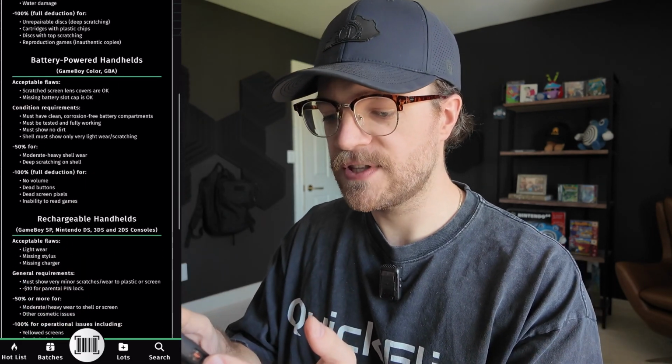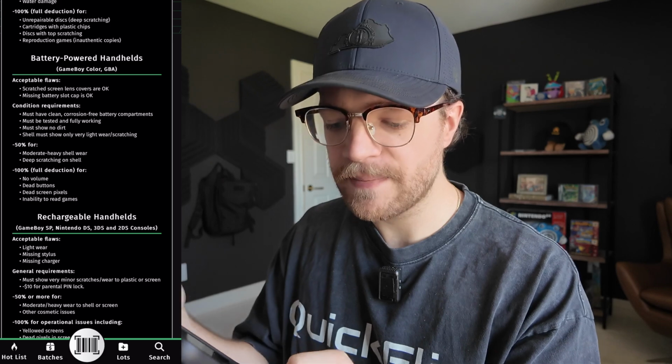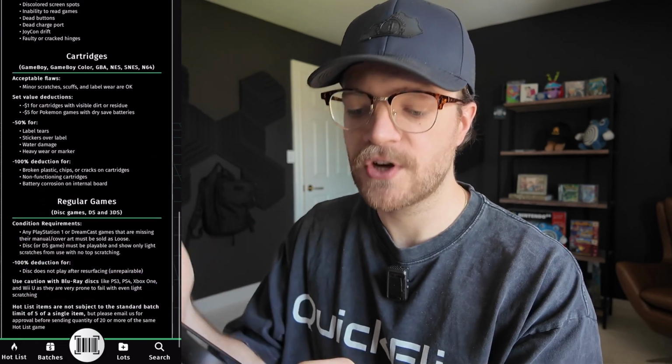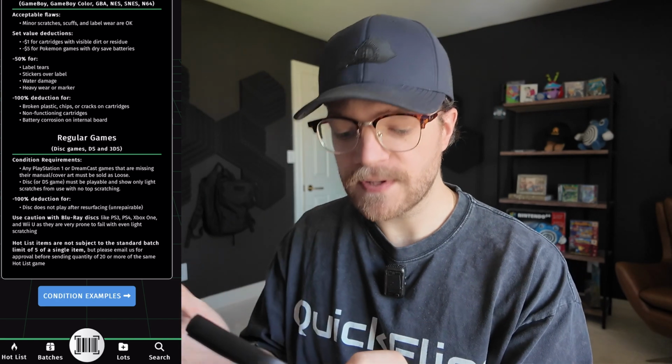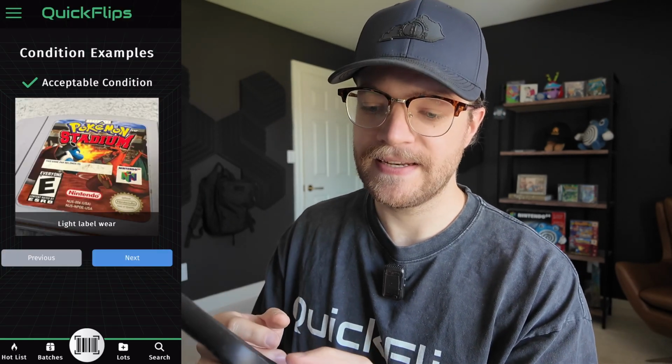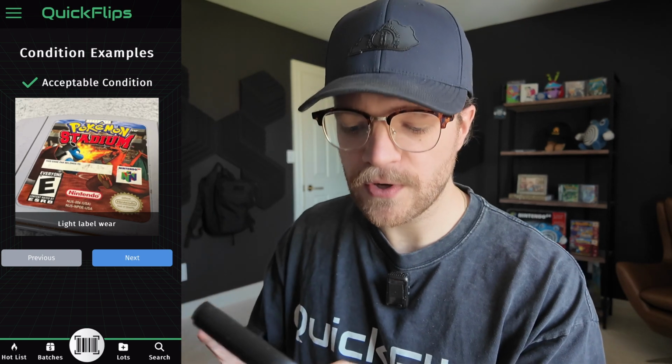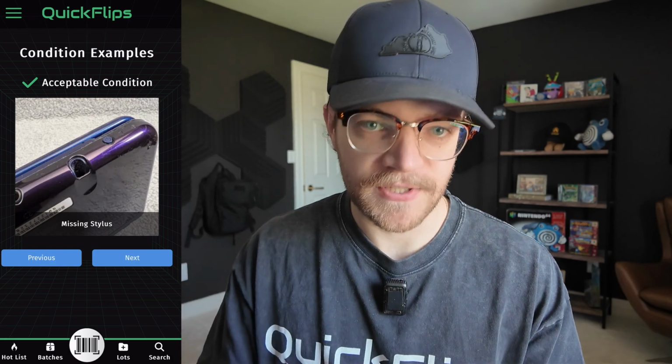And this, again, is split up between games and handhelds and consoles and accessories, because those will go in different batches. So if we bring up the game and handheld condition guidelines, for example, it's then broken down in terms of common deductions, deductions that we're making for battery-powered handhelds, rechargeable handhelds, cartridges, and then regular games. Then at the bottom of the screen here, if you want visual examples, you also can see condition examples that way. And I believe that it will prompt you to click through all of these anyway before you actually submit your first batch.